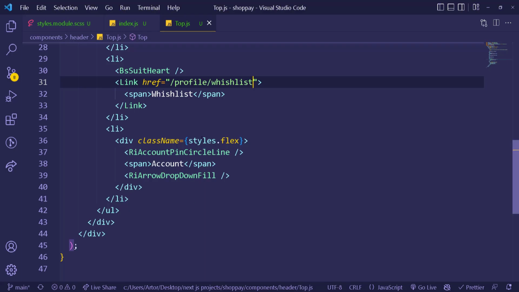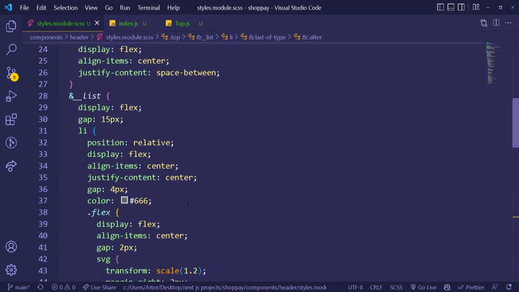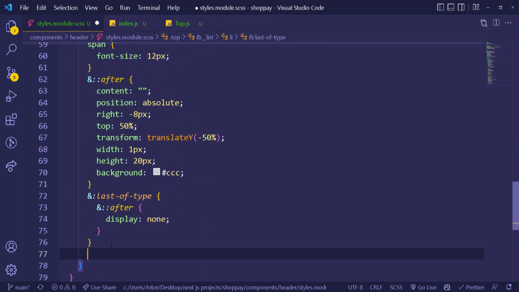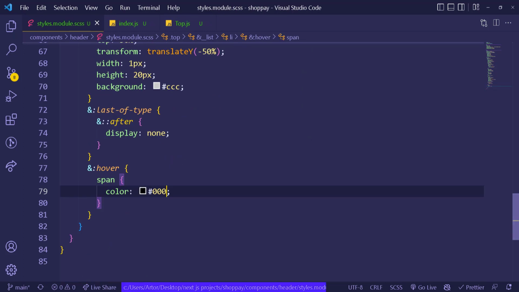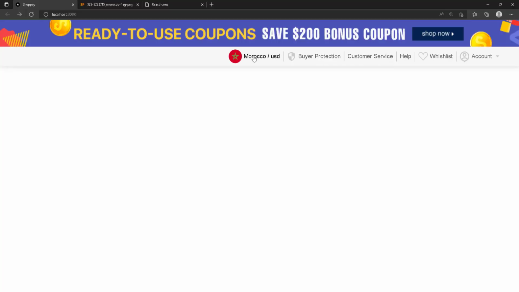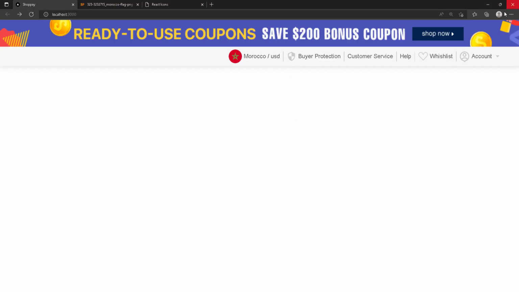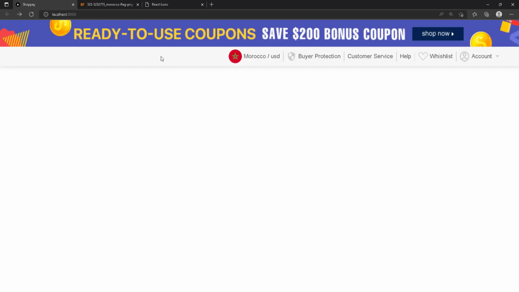So maybe we can add a cursor pointer for all of them. If you go back right here, where's the list item? Okay, so this one at the end, cursor pointer. And also maybe when we hover on it, we can go inside the span and make the color fully black maybe. Yeah, or just something not as harsh as black. Yeah, something like that. Let me just see it not zoomed in, because that's how you get the real feeling. Okay, I like it. So let me zoom again. So now that we've done that, we may need to work on the menu.